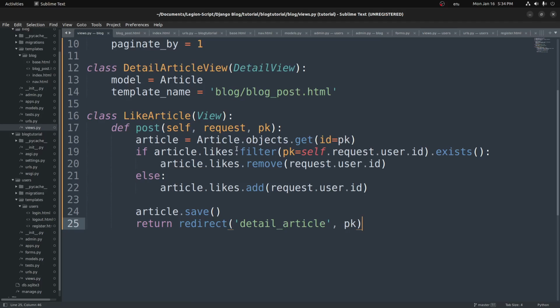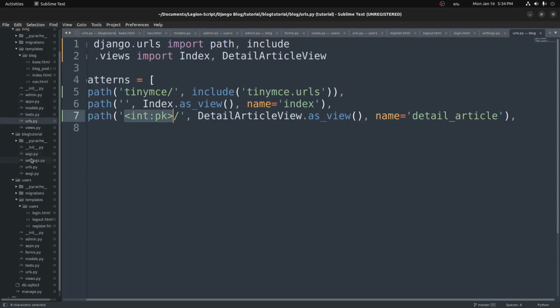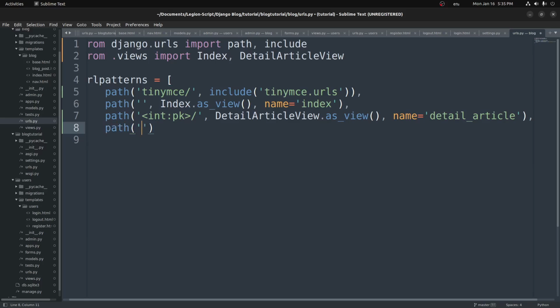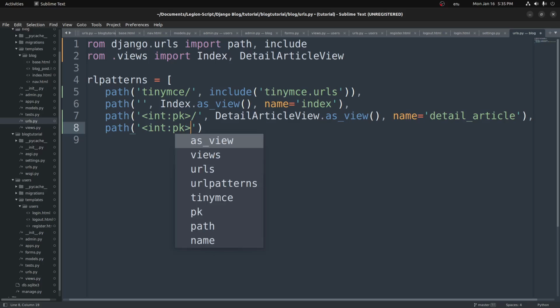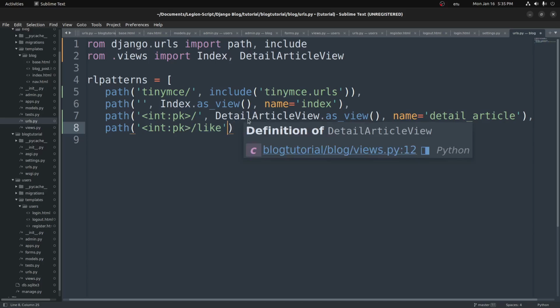And that there looks good. The next thing we want to do is actually add the URL that we can call to actually run this logic. So back inside of our urls.py, we can add another path, and we'll make the path go to int:pk/like. So it's just a route that'll take the article ID and do /like, then like that article with the currently logged in user. Okay, there we go.